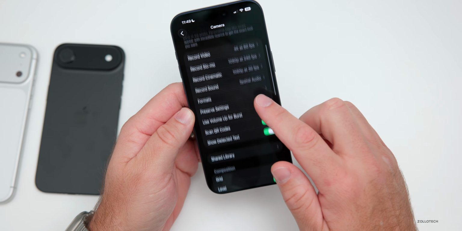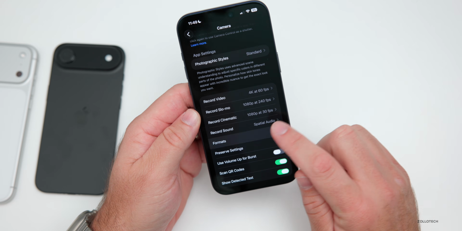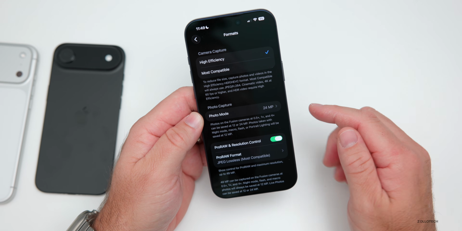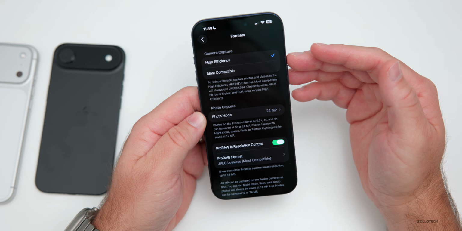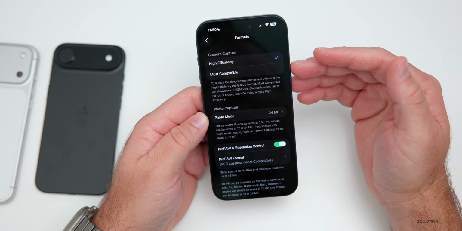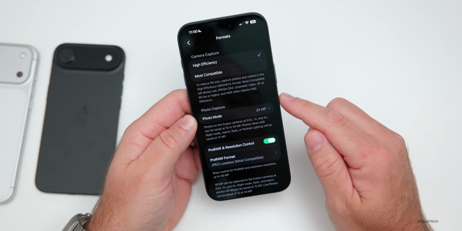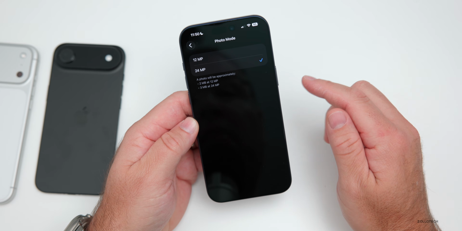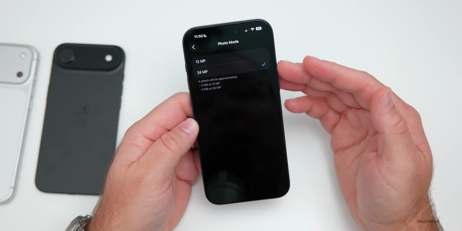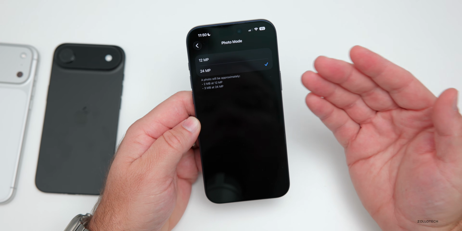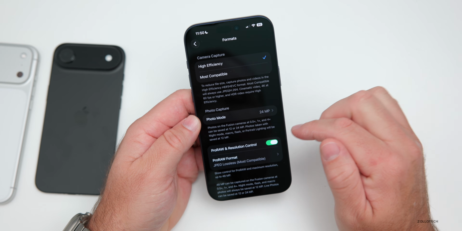In addition to this, if we scroll up, go under Formats, this is something I would recommend as well. You can change the overall camera capture from high efficiency to most compatible. I typically use high efficiency to save the overall space. And also under Photo Capture mode, I would recommend changing this to 24 megapixels. So you do have higher than that, but I would recommend bumping it up to the bigger setting.